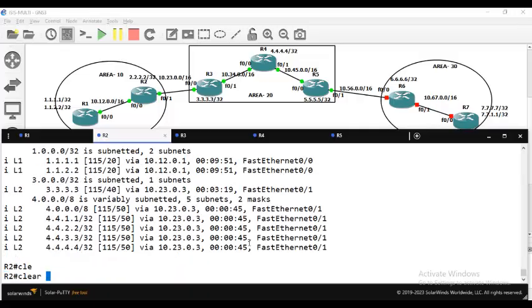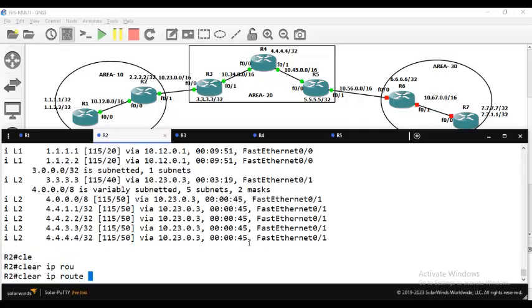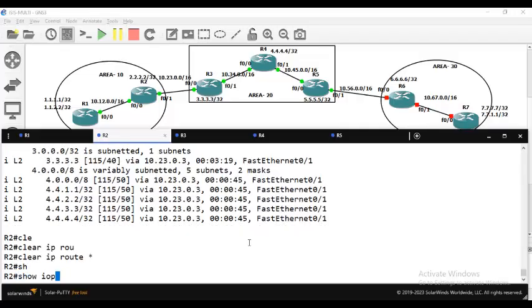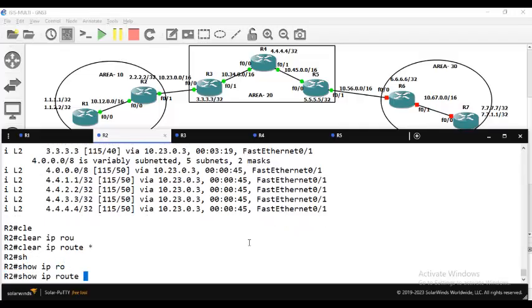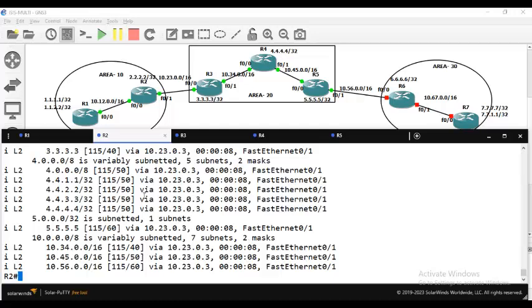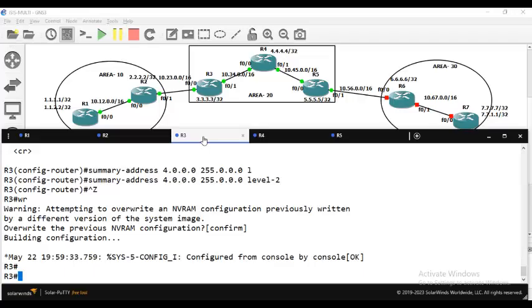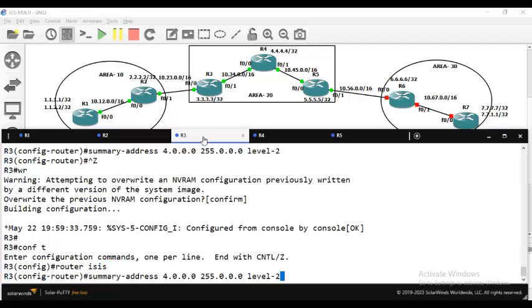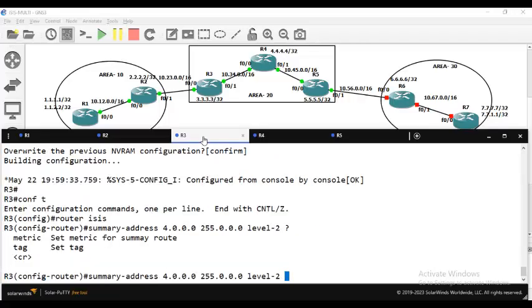I'm going back to router 3 again. I want to check why it's not suppressing. I said summarize like this. Between R2 and R3, what relationship? So ISIS neighbor. It's only L2. Why is it not doing it?